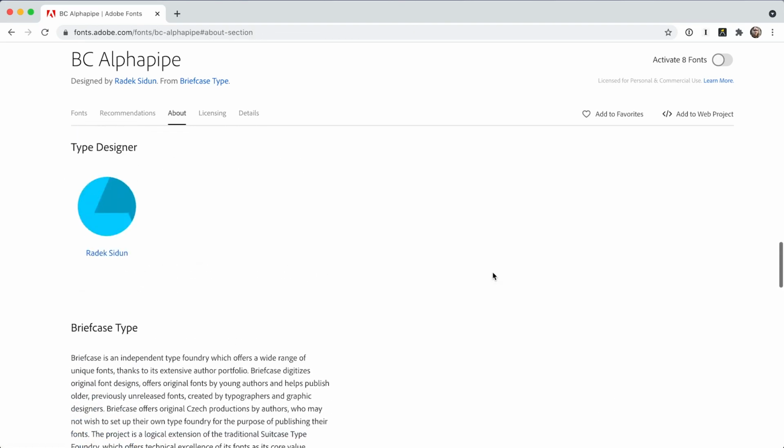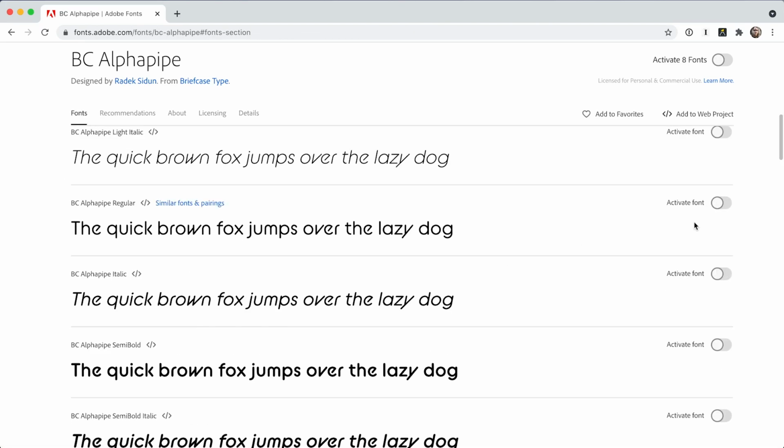We hope this addition to font browsing helps you find what you're looking for and discover new favorites. Please give it a try and let us know what you think.